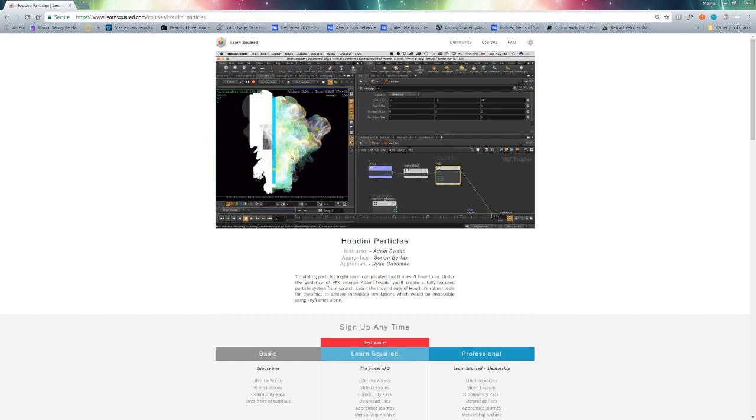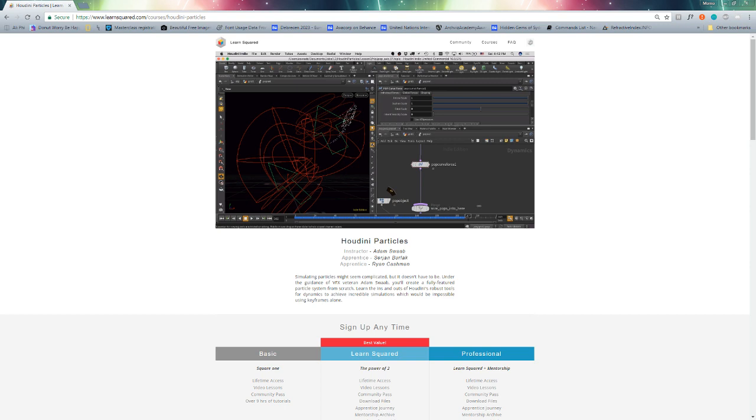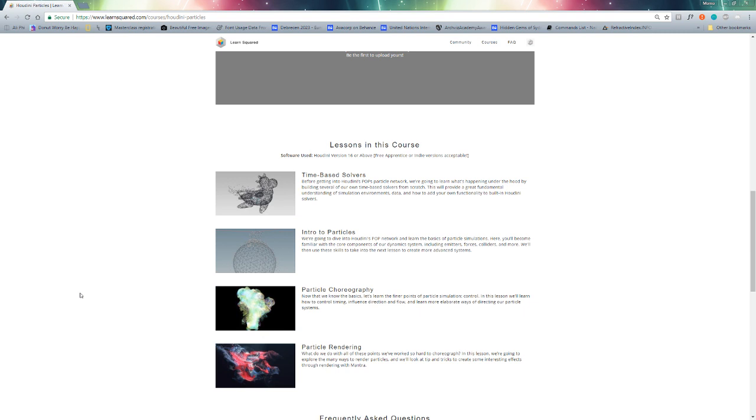And particle stuff hasn't really changed since, I think, version 13. Okay. Yeah, so it should all be pretty good. All right. We're just going to look at the different lessons. So the course is divided in four lessons, the first one being time-based solvers, lesson two, intro to particles. So you actually start looking at particles, I'm guessing, after you've gone through some fundamental knowledge in lesson one. Can you actually talk about how you've broken down the different lessons?